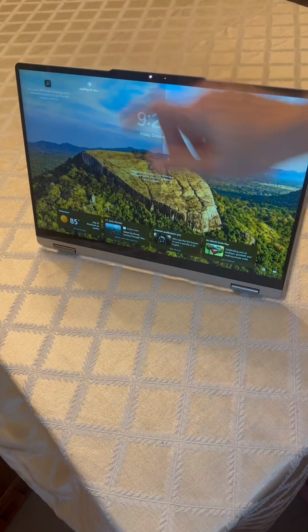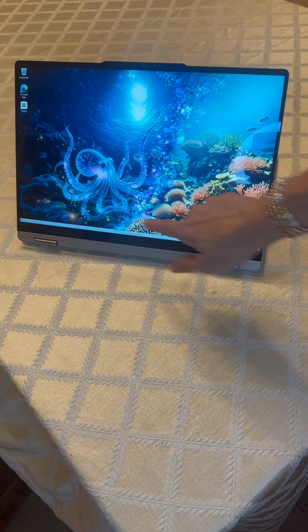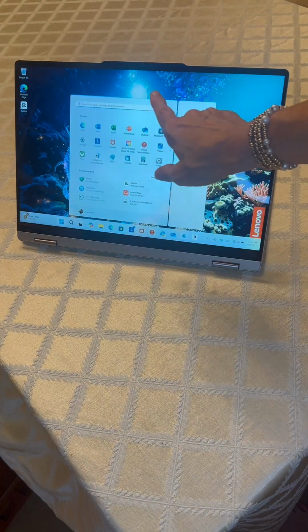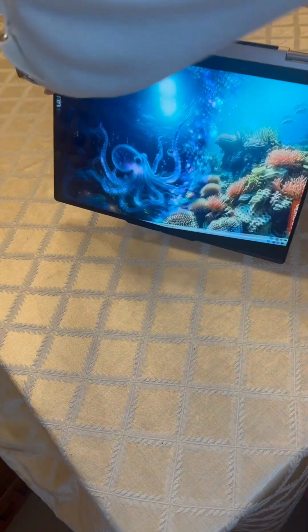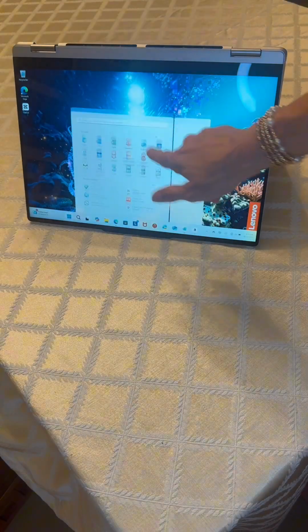And the AI power management keeps the battery going up to 15 hours. So when I forget to charge, rapid charge has saved me more than once. Just 15 minutes plugged in gives me about 3 hours of use.